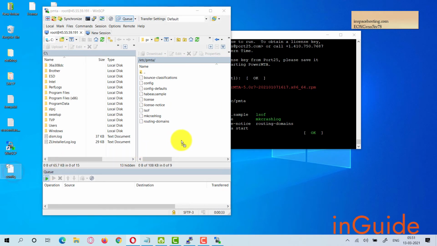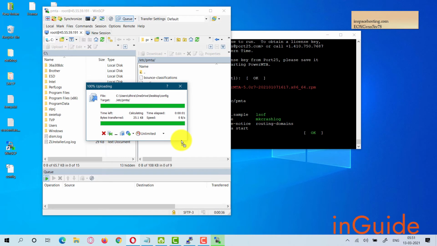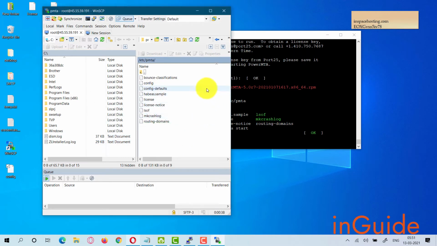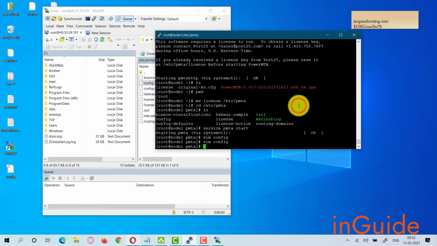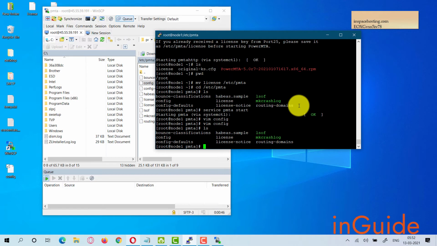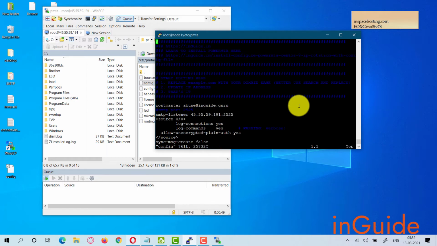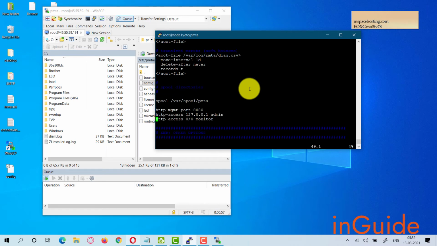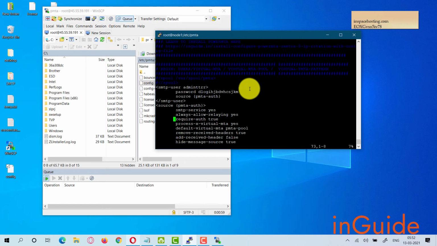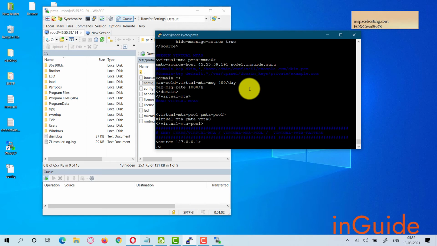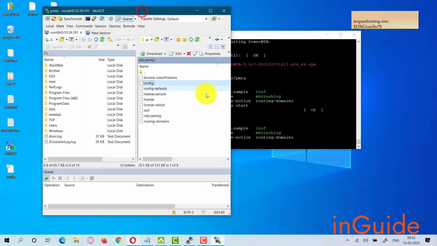Since I already have a config, it is going to replace it. In case it asks you for overwriting, just answer yes, and then here you can see the new config file. If I open it, you can see the new config file is uploaded on the server. Everything is in place. It's time to exit the editor and start PowerMTA. Basically restart PowerMTA.